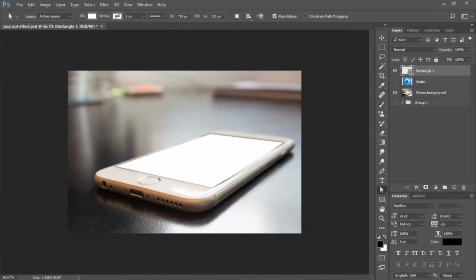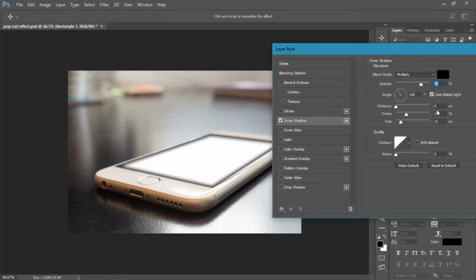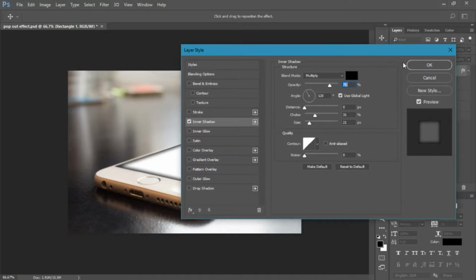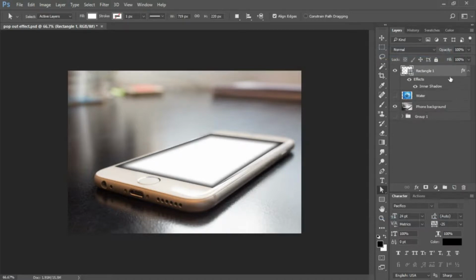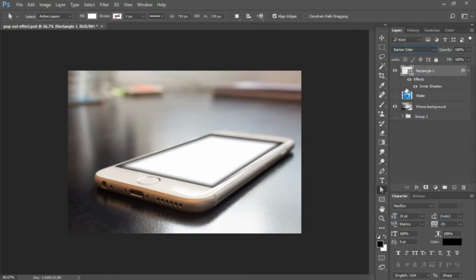Click enter to confirm. Now I'm going to add an inner shadow to our rectangle layer. To do this, I'll go into effects, inner shadow, and our opacity will be set at 75. Our distance set as 0, our choke will be set to 31, and our size will be set to 21 pixels. When you have those settings, just click OK. And now we have our inner shadow. I want to change my blend mode to darken color so we can get that effect that we have here.